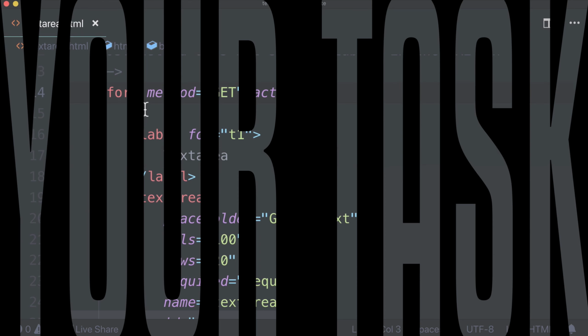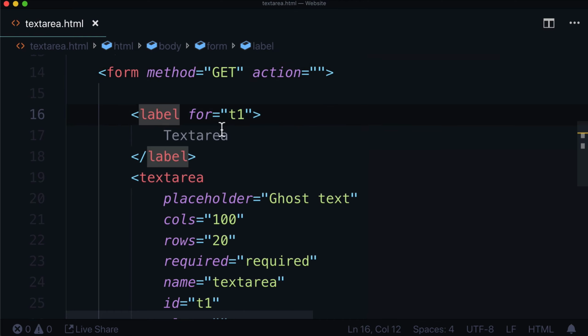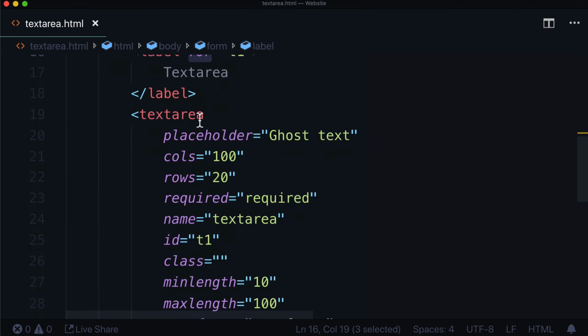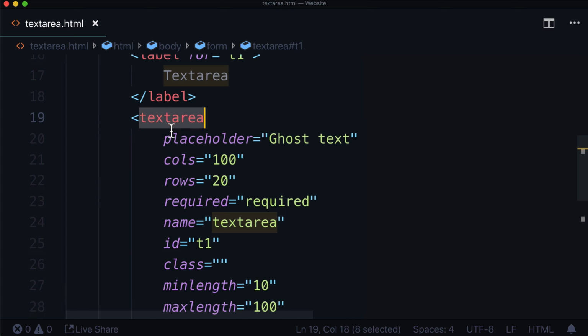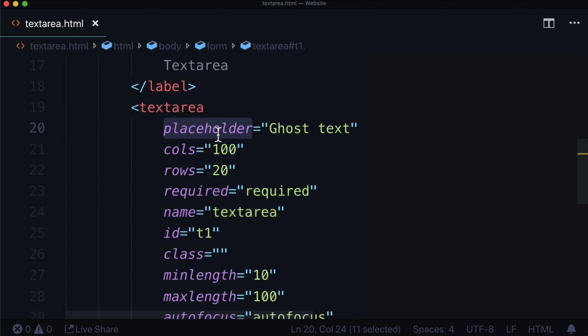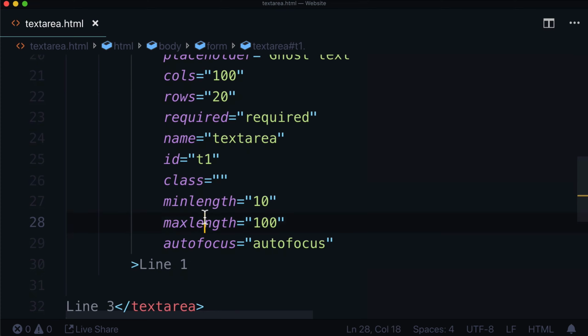So your task for this video is going to be create a form. Method is equal to get, action is equal to blank. That means it's going to submit onto itself. Create a label. Make that for attribute match the ID attribute of the text area that you're going to make. Then with your text area, I want you to add a placeholder, columns, rows, required, name, ID, class, even though it's empty, add it anyways, it's good practice. Max length, min length, and autofocus.